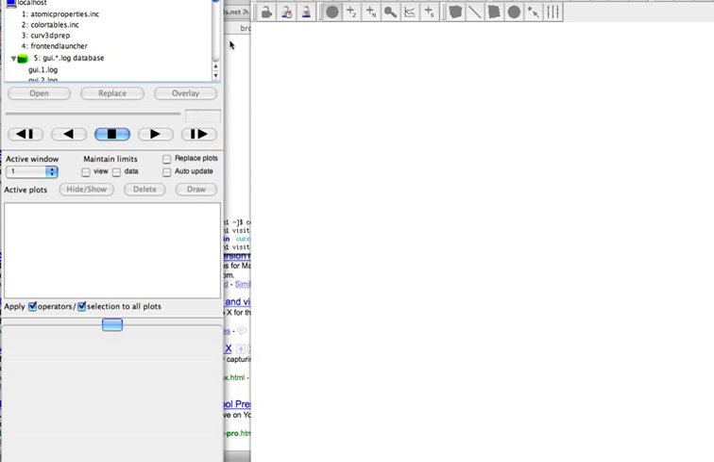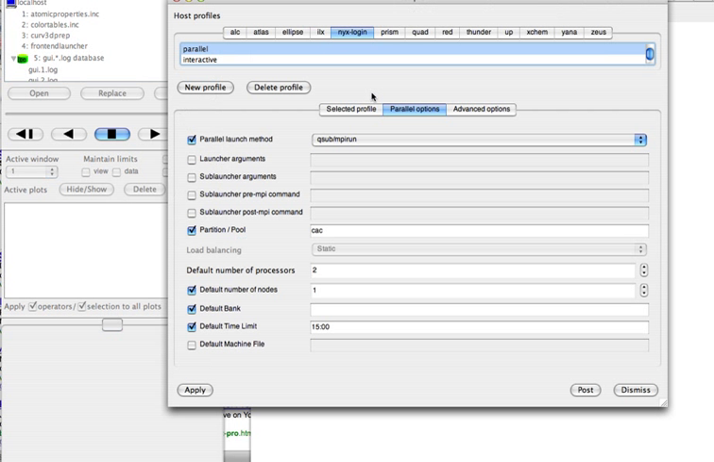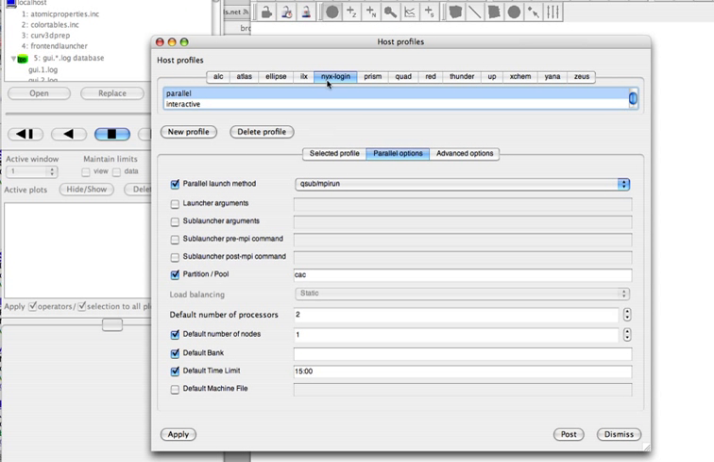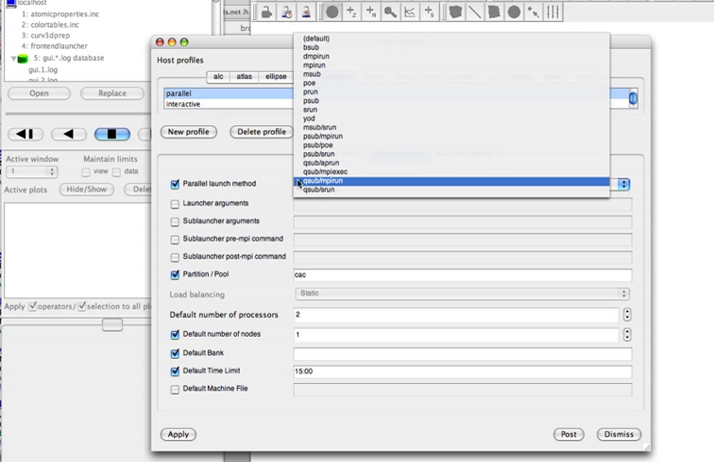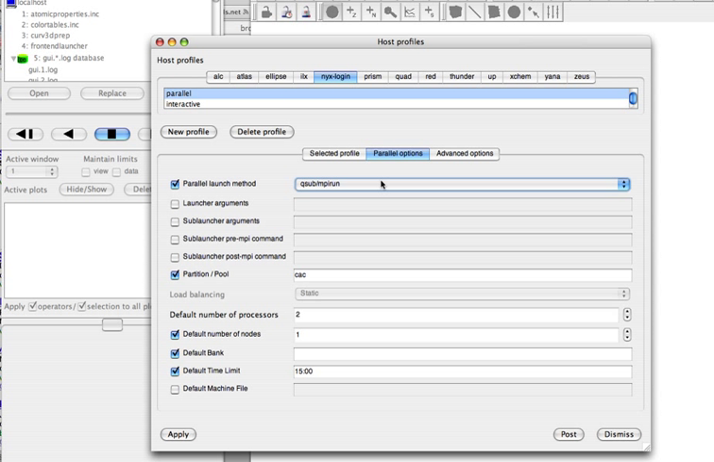Okay, so now let's look at the difference for doing it through a PBS job. In this case I'm going to use the parallel one. Parallel launch method, qsub MPI run. Qsub is for PBS. Okay, I don't have anything else. This is the queue you submit to, so this is the minus q option to qsub. I'm going to say two processors, one node. Bank, this would be your account.